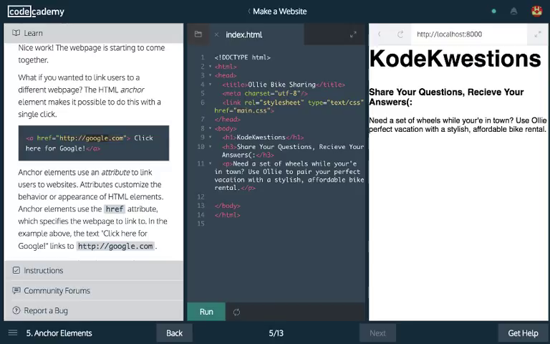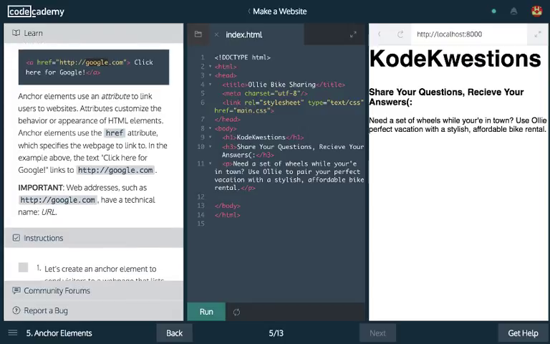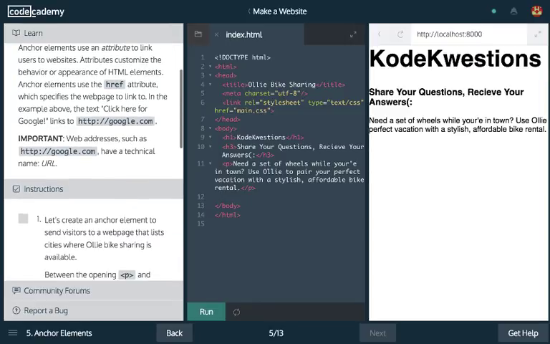So anchor elements use an attribute to link users to websites. Attributes customize the behavior or appearance of HTML elements. So we are customizing what happens when the anchor is clicked. Anchor elements use the href attribute, which specifies the web page to link to. In the example above, the text, click here for Google, links to google.com. Important web addresses such as http://google.com have a technical name, URL.